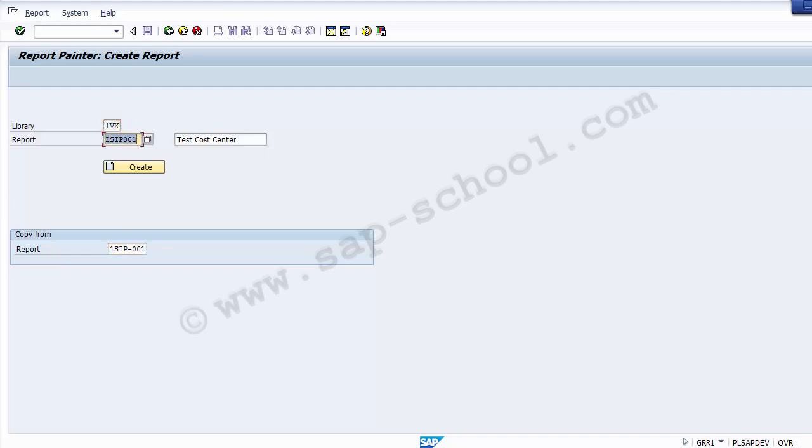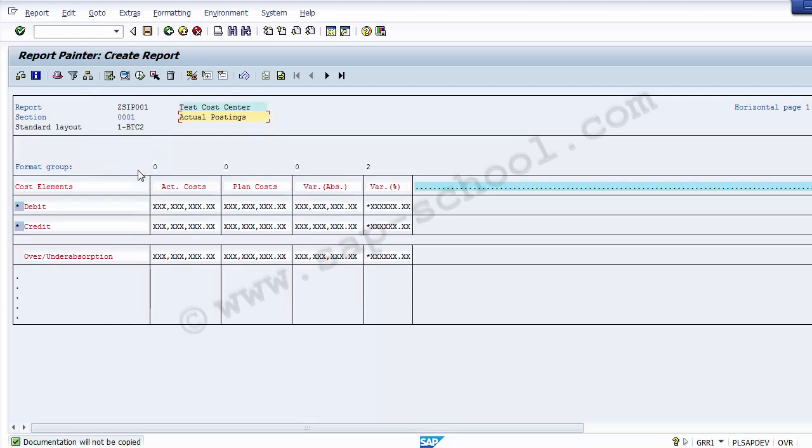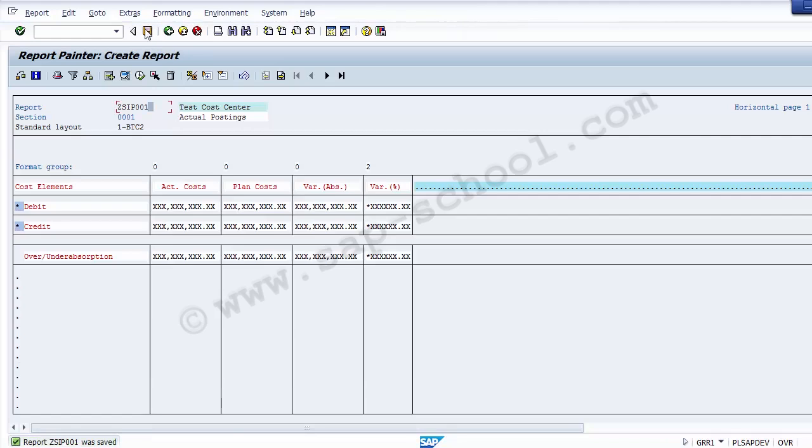So once I have defined the library in which I want this particular report to be taken up, and the report name I have taken with Z, as I have been copying a report, that means I would be making certain changes to it as per my requirement. So I would be customizing this report from a standard report, that is 1SIP001, and now we can click on create. And once I click on create, you can see that the report has been copied and the report name has been generated on the screen, that is ZSIP001. So once the report has been created, the next thing that comes up is to save this report. So the report has been saved on the screen.